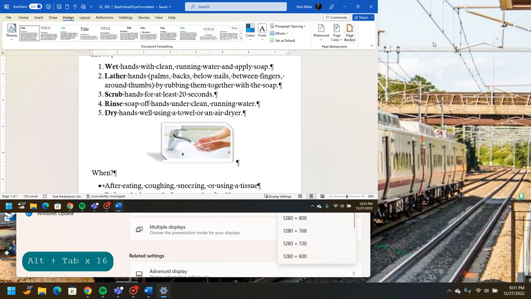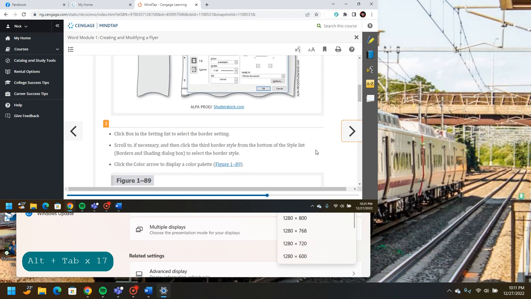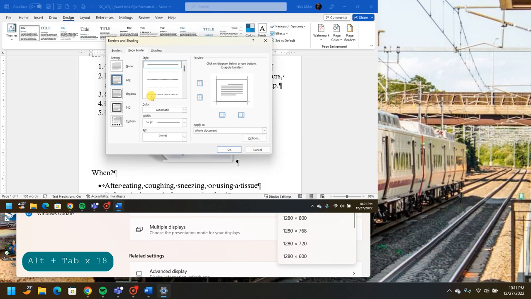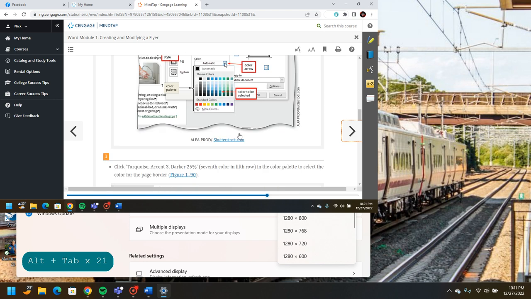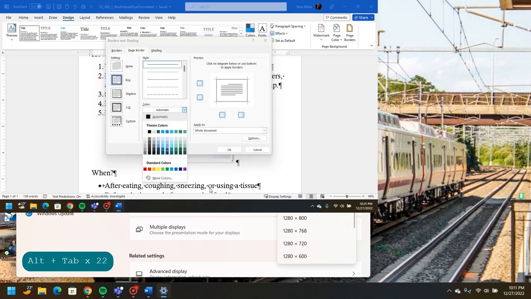We're going to apply a page border. So it would be box. And this is going to be turquoise accent 3.